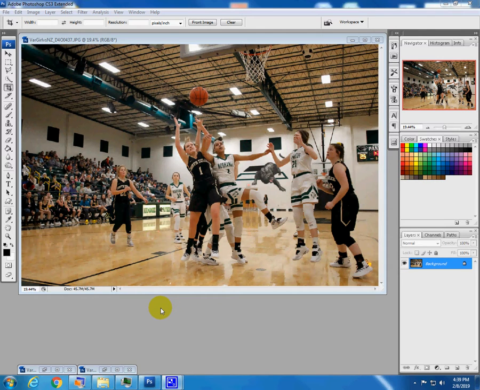Okay, this is a picture I took at one of the Panther games. I took it with the Canon 1D Mark IV with a 24 millimeter lens, fixed, 2.8 f-stop, shot at 6400 ISO, 1/800th of a second, wide open at 2.8. Straight out of the camera, this looks a little dull to me.